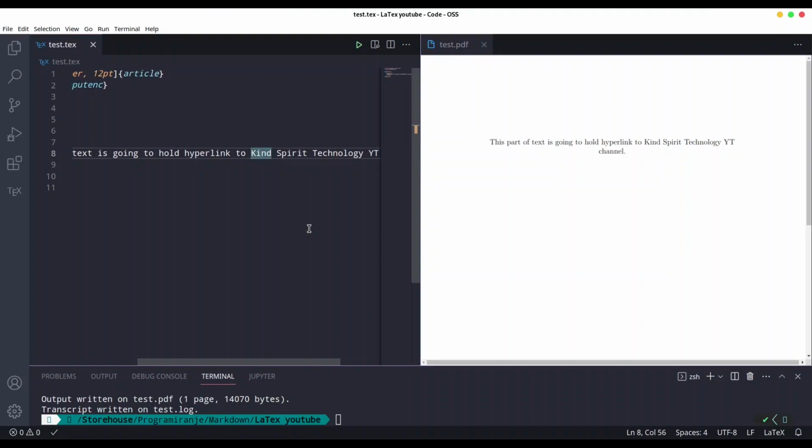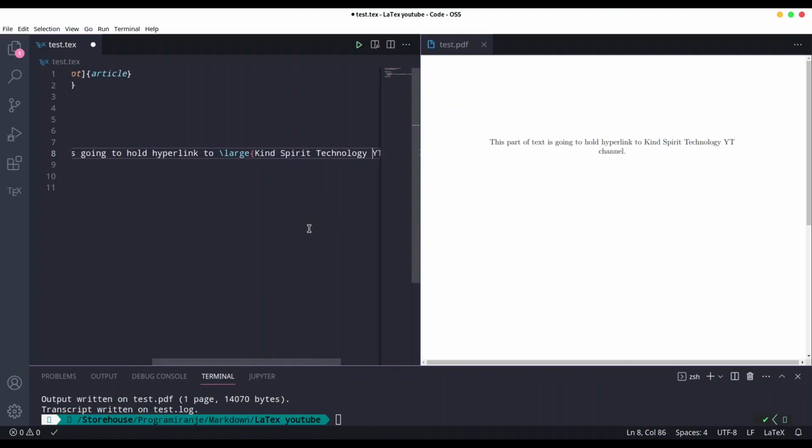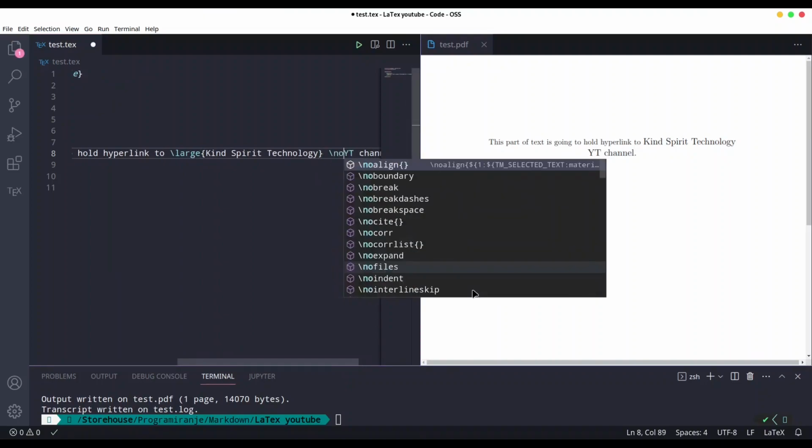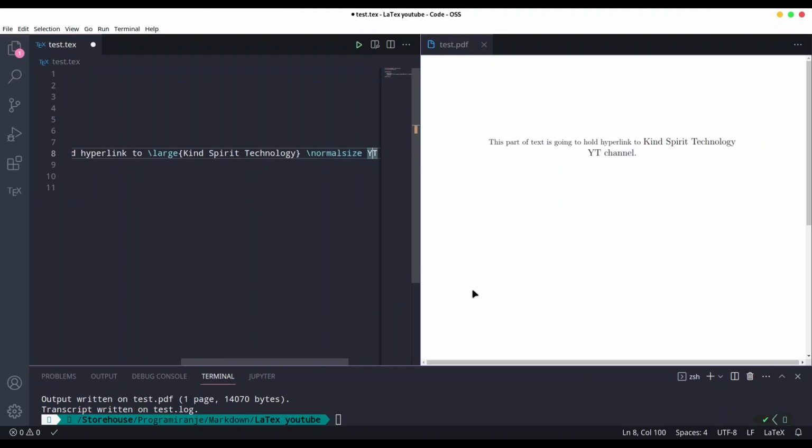Let's say that we would like to turn this Kind Spirit technology into larger text. Just use command large in this way. And if I save this, you see we have this text bigger. But in order to eliminate this second part, we are just going to say normal size. And if I save this, you see only Kind Spirit technology it's going to be bigger.